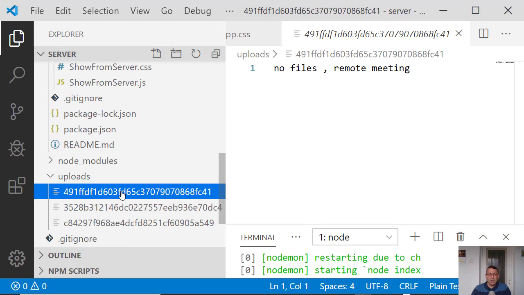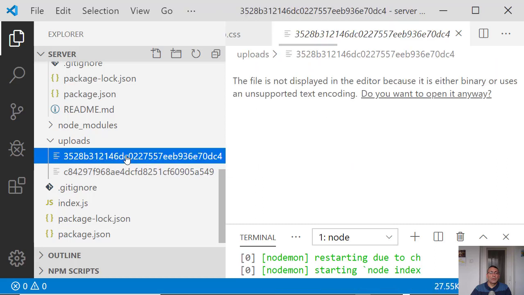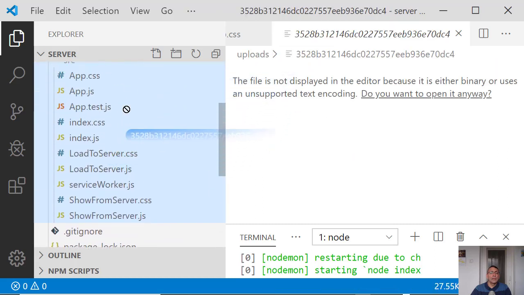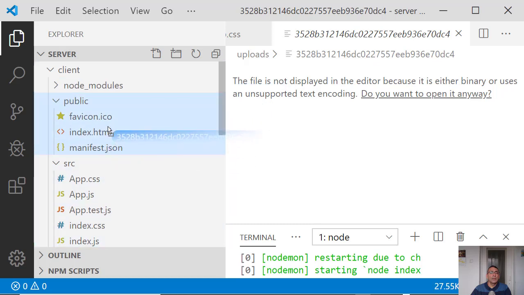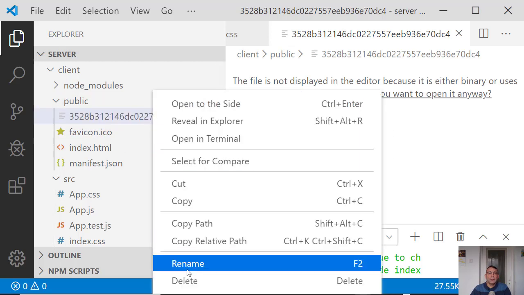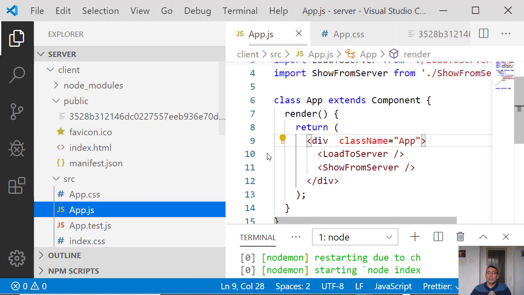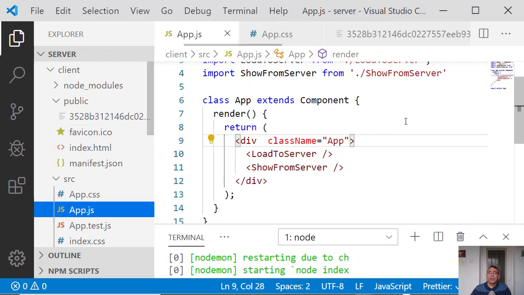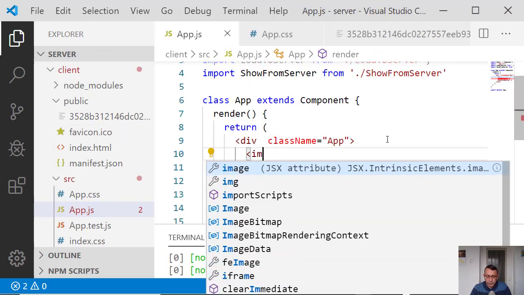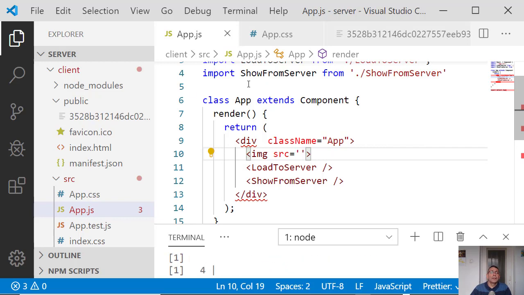Okay, this we can remove, but if we have put this here, I can go to app.js and put here an image, and simply access it like this. And this should work. Just a minute.